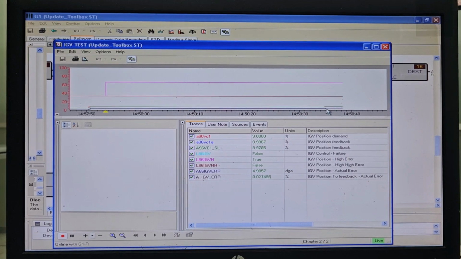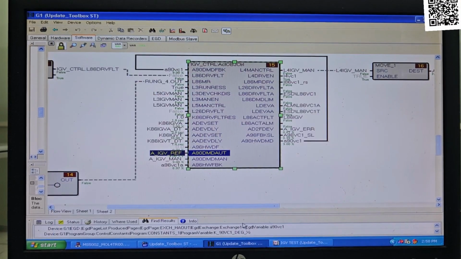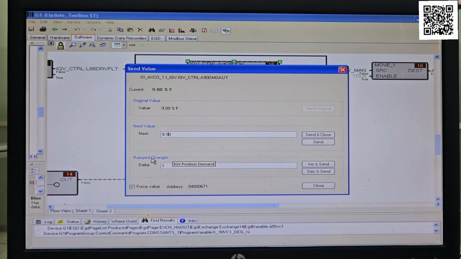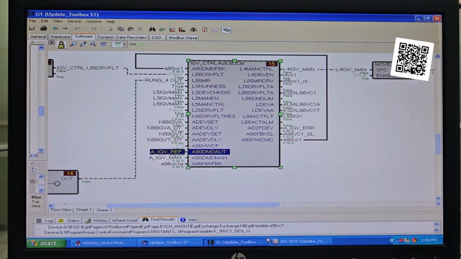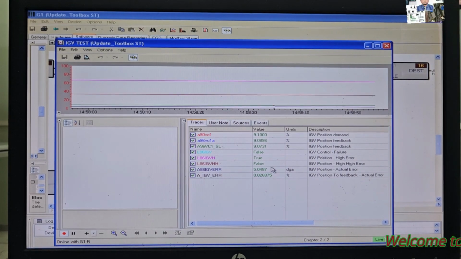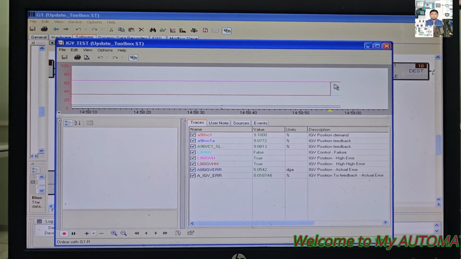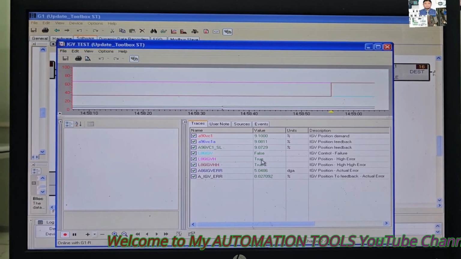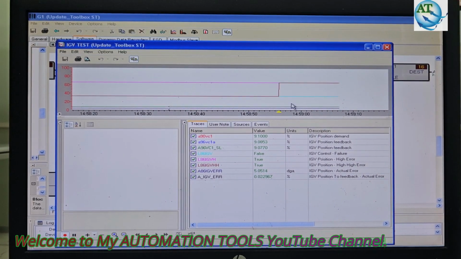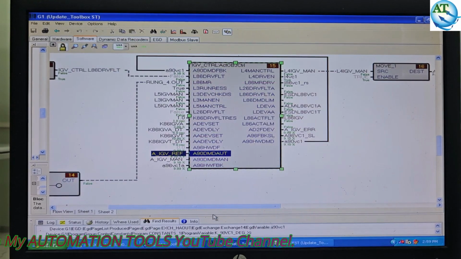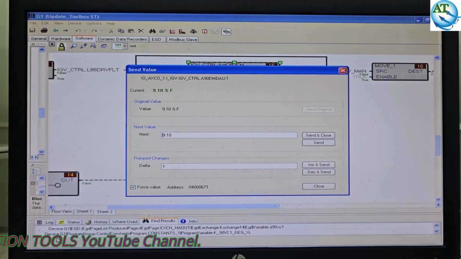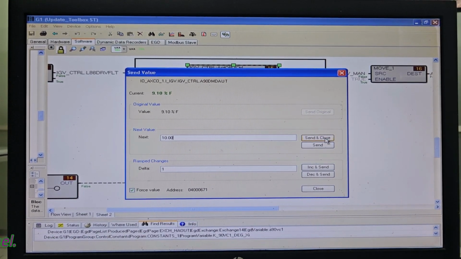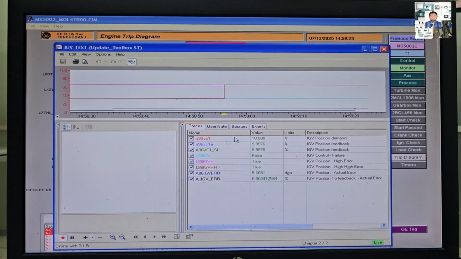You see I send this, the actual is increasing, and the feedback is showing 9.9. Again I increase this to 9.1%, and you see the IGB position high has already come, it was false. Just now it has come to true. In the trend you see that the trend goes from 0 to one, that means it has increased from 0 to false. Now the trend is 10%, and I want to continue this up to 100% to see this.